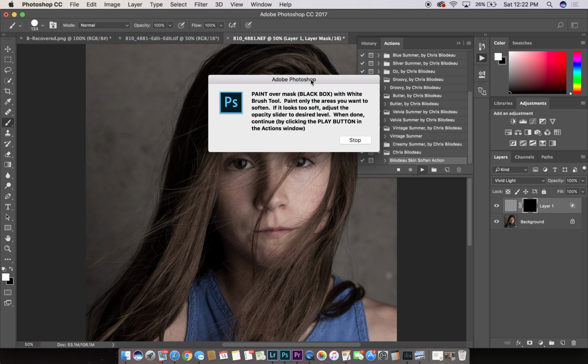And it tells you, I put a box up here that says that you paint over the mask, which is the black box down here, with a white brush, and that's over here. So the black mask, white brush, make sure you select the brush. And then when you're done, if it's too soft, you can adjust the opacity.